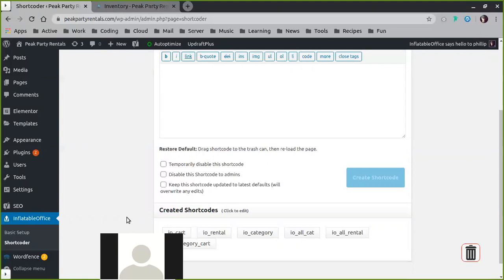but they are customizable. Something that you need to be aware of is this bottom setting to keep this shortcode updated to latest defaults. If you have this checked, whenever we make a new release to the default shortcodes, you will get that. For those of you who have no customizations, this can be handy because that's how we often release new features that you can take advantage of. But for those of you with more customized sites, this is something that you'll want to leave unchecked.